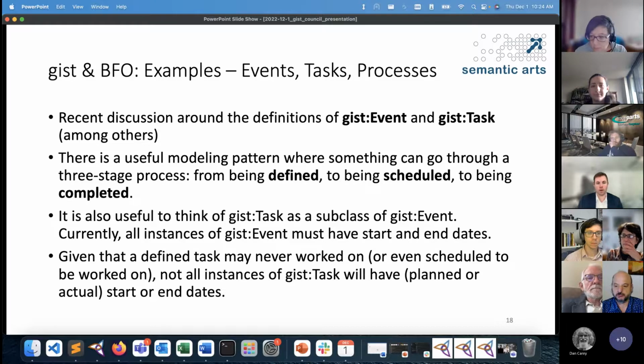I'll move on to another example. And this is something we've been talking quite a bit about internally, very recently, in fact, and it surrounds the concepts of events, tasks, and processes. So in particular, we've been having some internal discussion around the definitions of just event and just task, among others. I know there's a lot of text here, but I promise I'll unpack everything here.